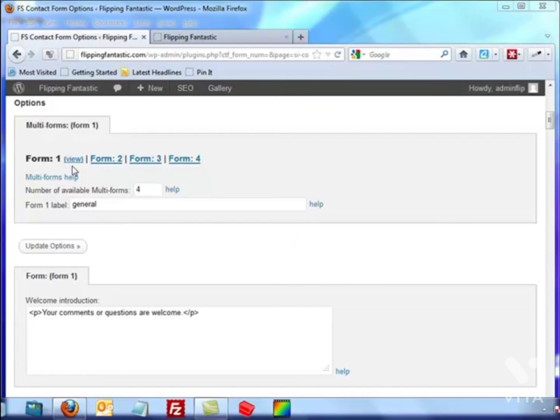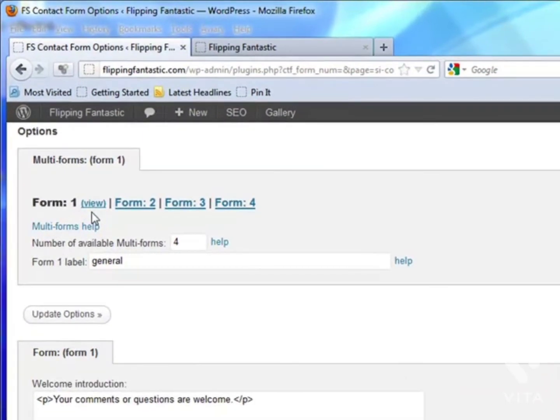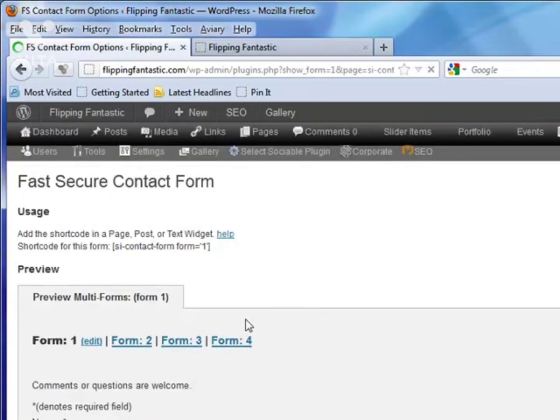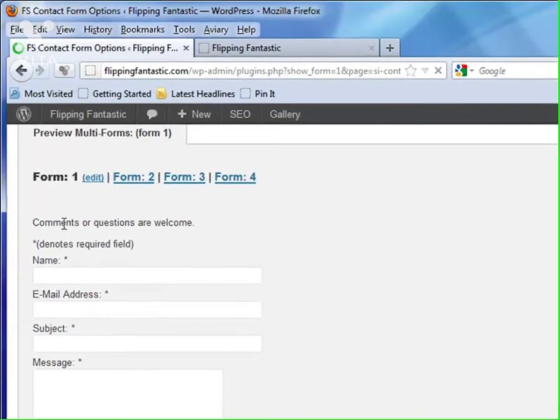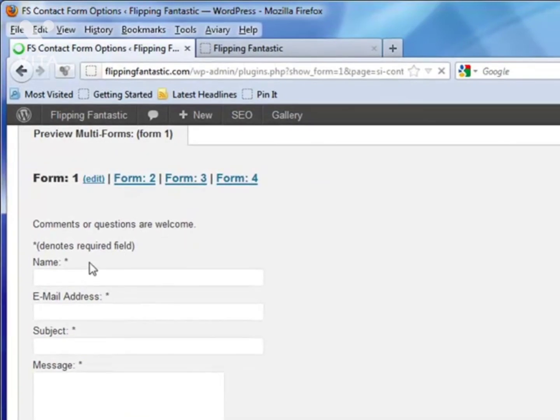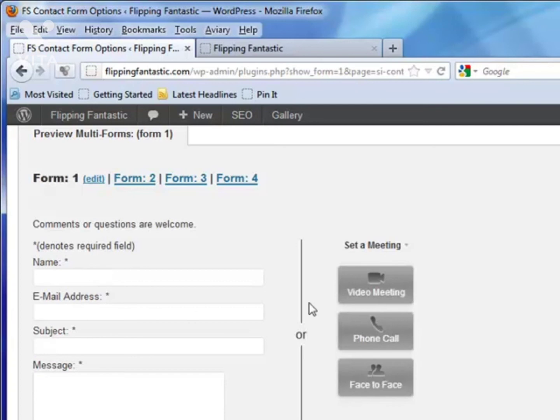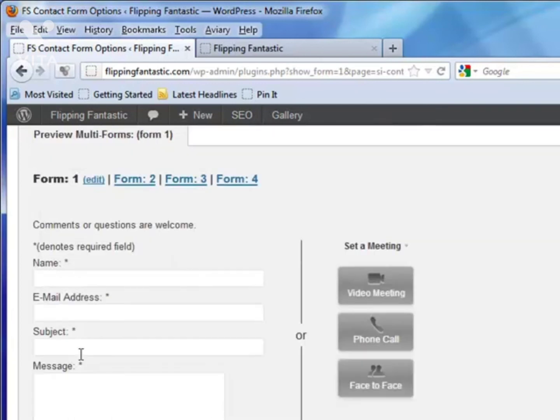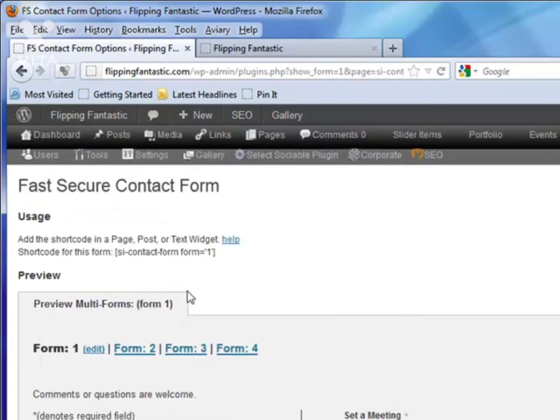Okay, in the last video I showed you the features of Fast Secure Contact Form. Now I'm going to put it into my site so you can see it in action. Once I get everything tweaked, I didn't add a whole lot of extra features, but I can view it by clicking that little view button and it'll pop up, and it'll say comments or questions are welcome. They are, sorta, maybe, I don't know. You can set a meeting. That's with the meeting thing, and we'll do that, and that's what it looks like. Very, very simple. Okay, I'm digging it.